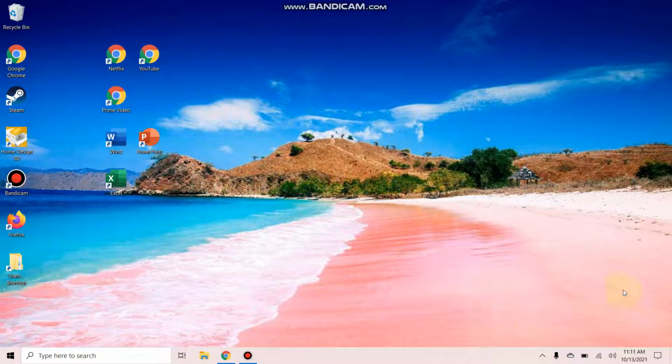And so that's basically it for the taskbar. The taskbar is going to be a very commonly used thing and has a lot of different things that are going to be very beneficial for you.